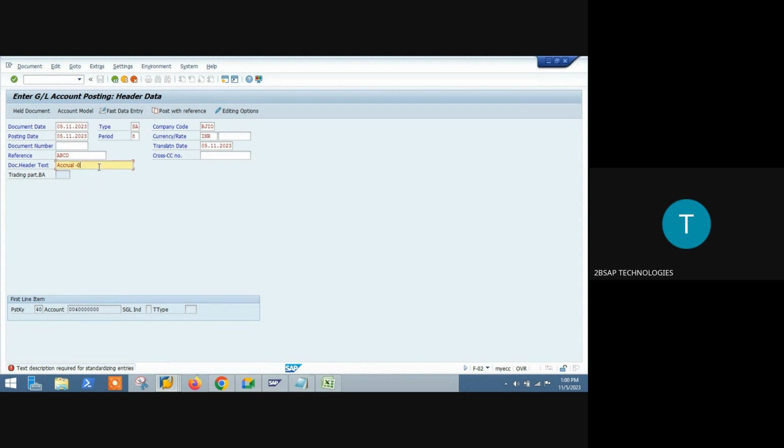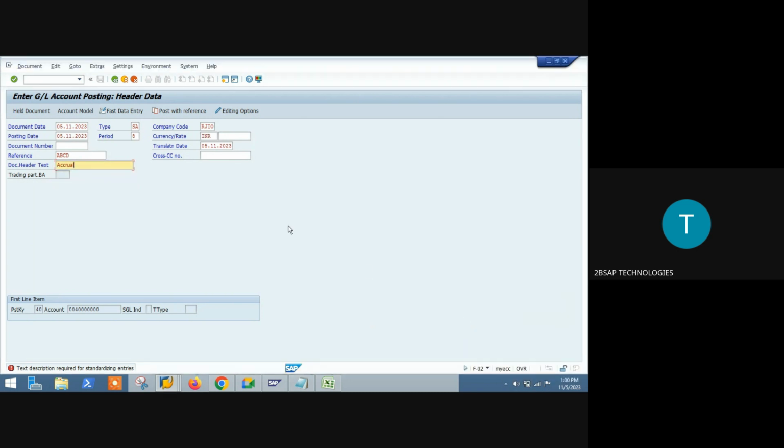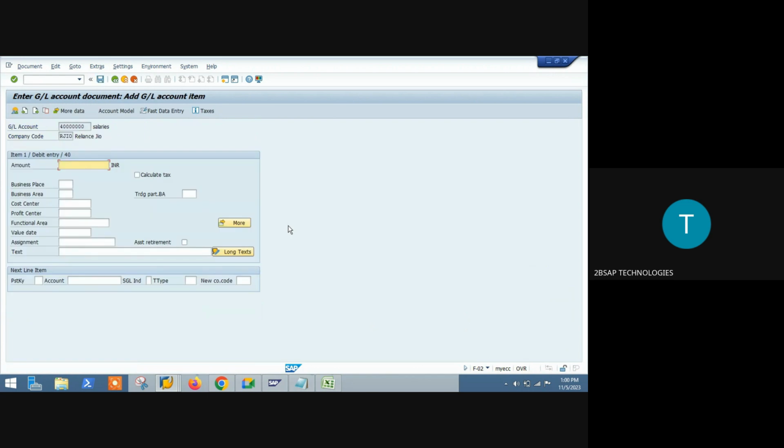Yeah. Change message to accrual and then enter. It will pass. Change message to accrual and then pass. Okay. Enter. Save, sir. Enter. It will pass.